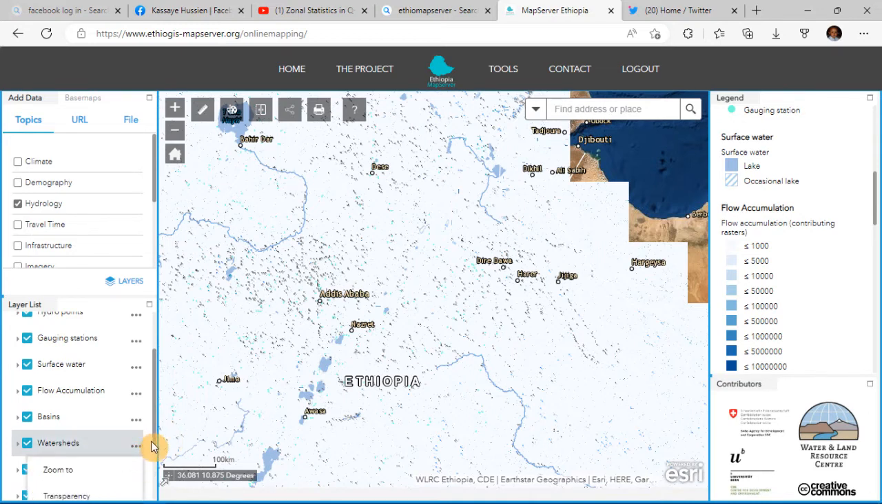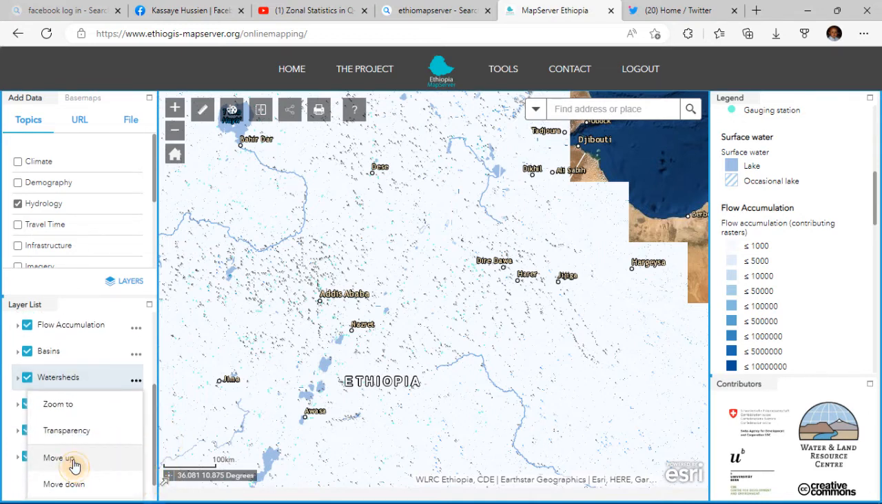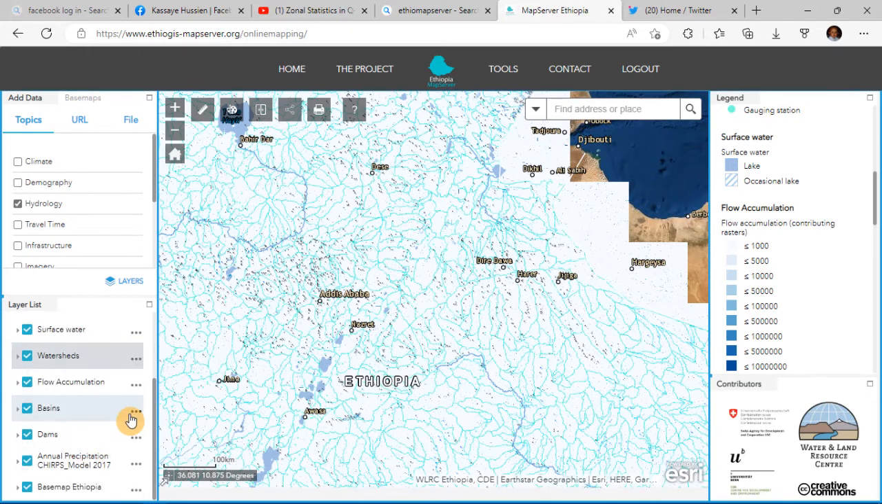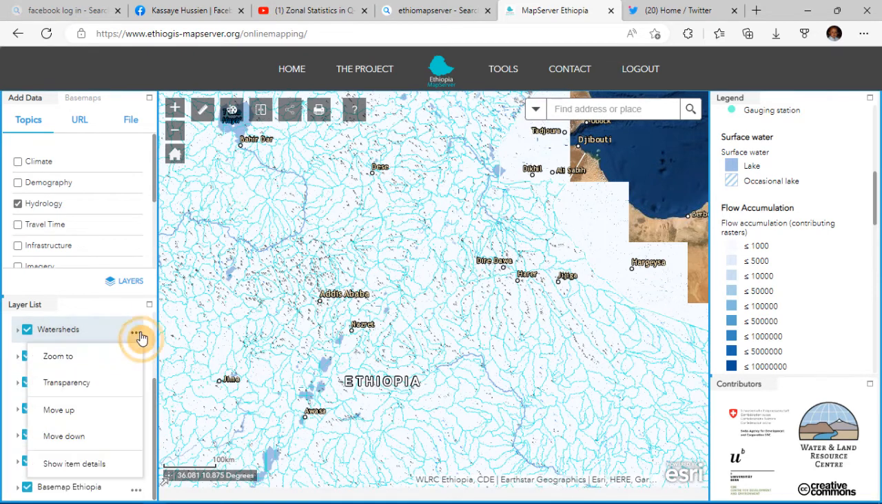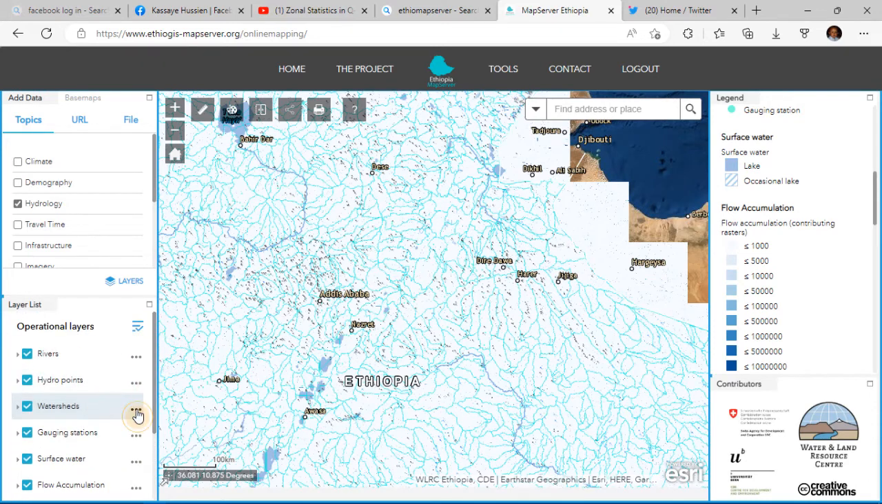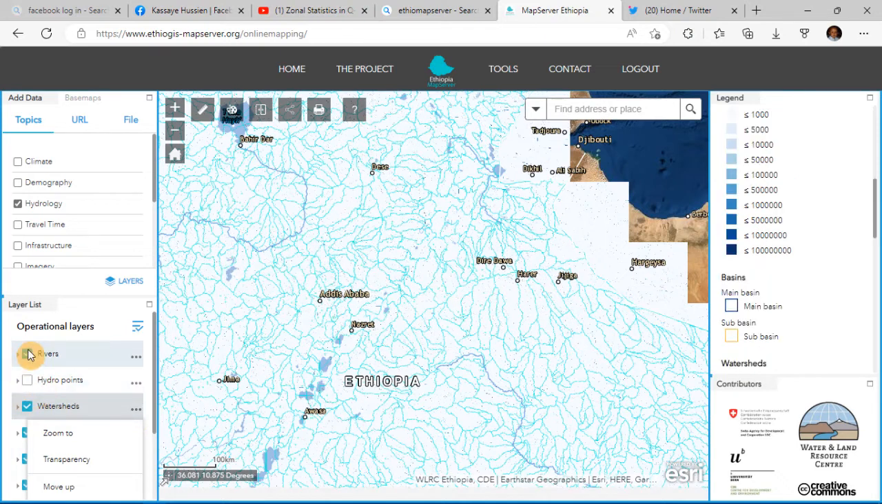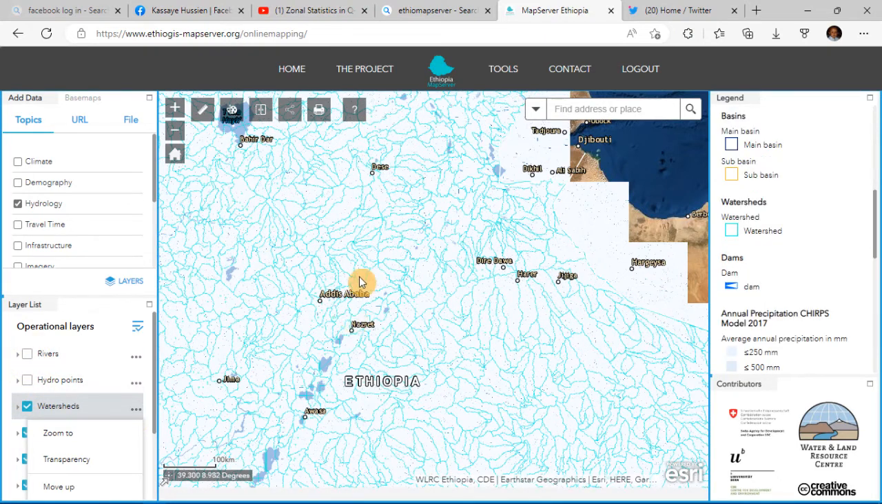Let us move the layer above the watersheds. Because here we have, let's uncheck, and let's say this is the watershed, each watershed of Ethiopia.